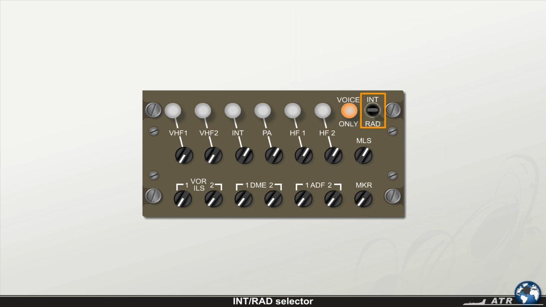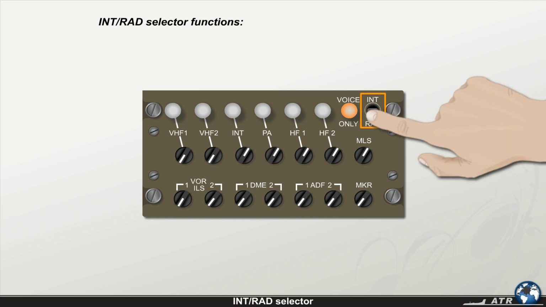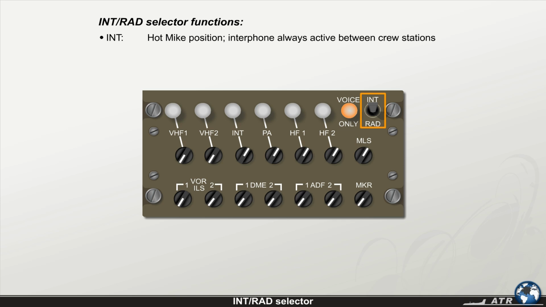The intercom radio selector is used to select the transmission mode when using the boom set or oxygen mask microphones. It has the following functions and positions. Interphone. This is the hot mic position, and the interphone is always operative between the crew stations. Other transmissions require the selection of a transmission key and use of the PTT push button.